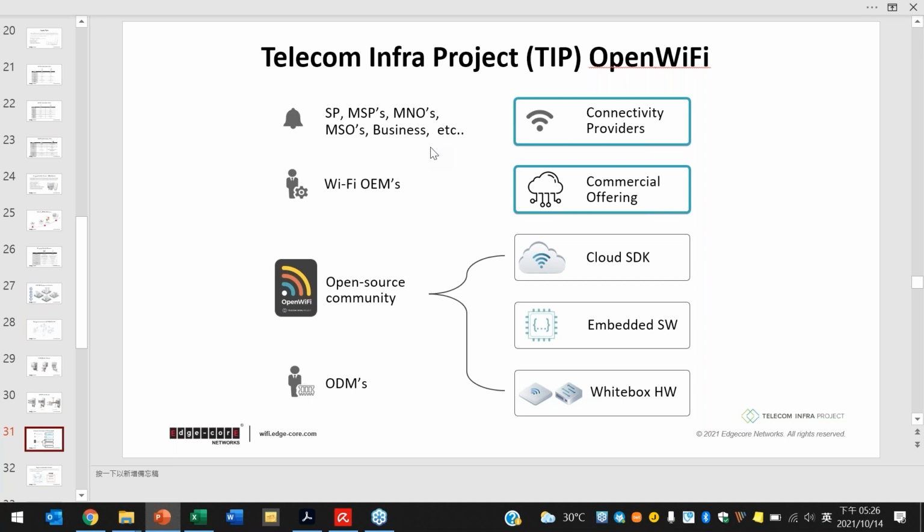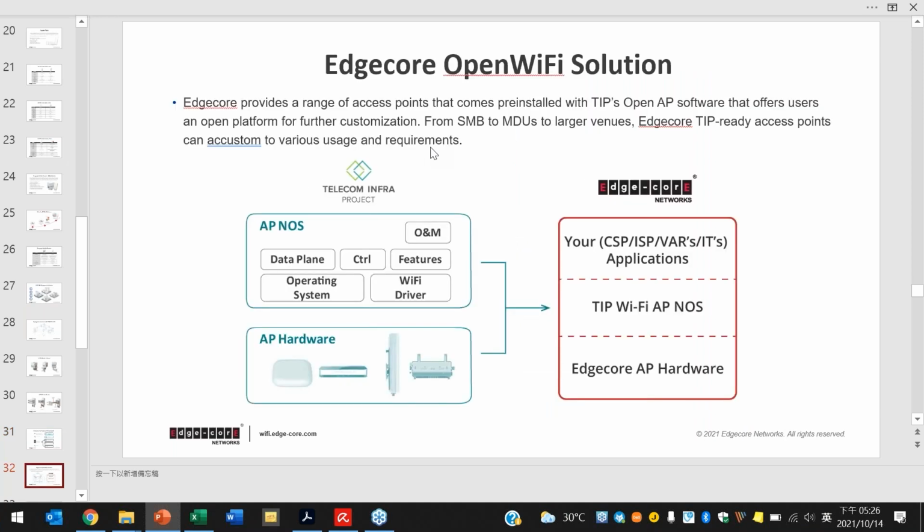But if you think you want to contribute features to TIP, the TIP OpenWiFi also welcomes you to do that. So it's a very good interaction. And for the Edgecore part, for sure, Edgecore is not the only one to join TIP OpenWiFi. For us, we will contribute Edgecore access point hardware.